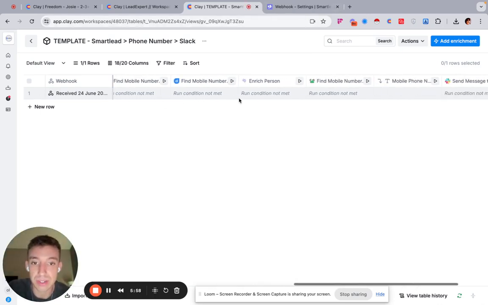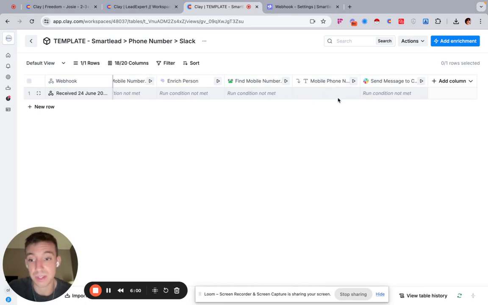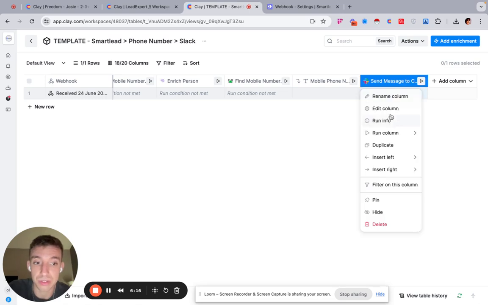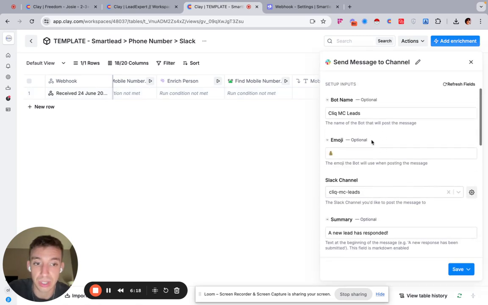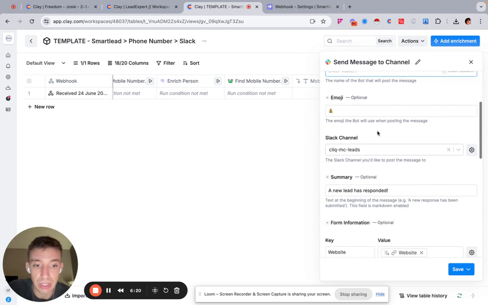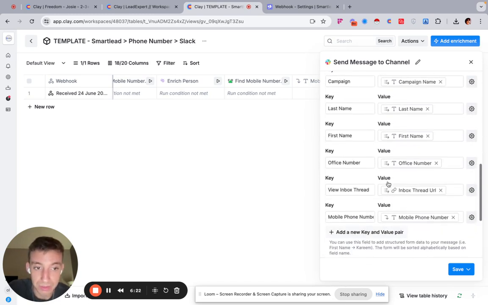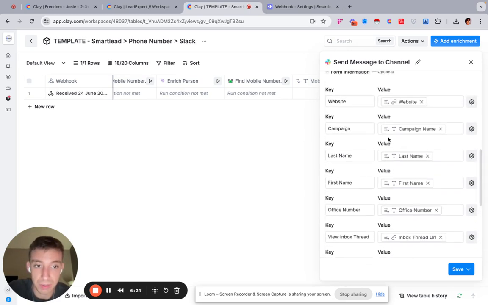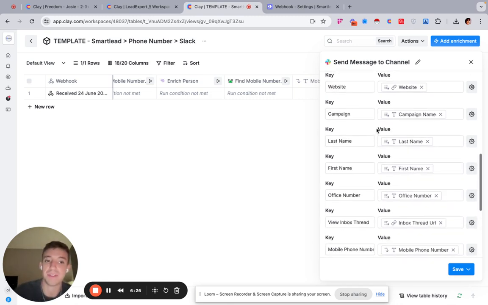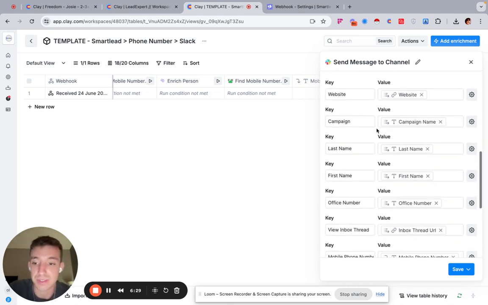And then it will run this, and then it will find the mobile number. Sometimes it does, sometimes it doesn't. I would say probably about 60 to 70% hit rate, depending on where you are. It might be a little bit higher, it might be a little bit lower, depending on the market. And then you can also send the message. This is what we do. We send the message to Slack afterwards, right? So you might have to edit this, for example. But you'll be able to see here, the website, and you can basically map this out however you want it to, so that it sends it into Slack.